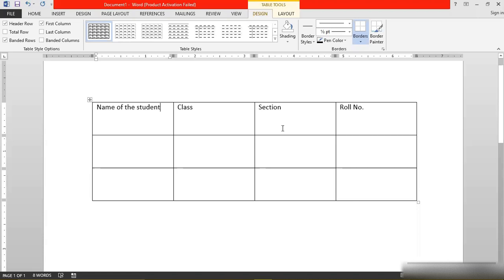Now suppose in this table, I also want to add the address of the student. Now in that case, I need one column here, right? So I want that column to be added after roll number. So I need to bring the typing cursor in this column because I'm going to add one column at the right side of this one. So bring the typing cursor in this column.